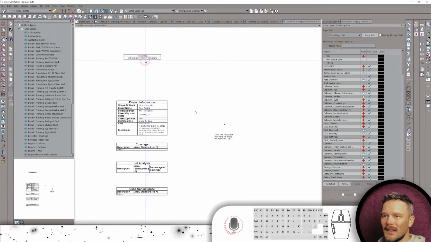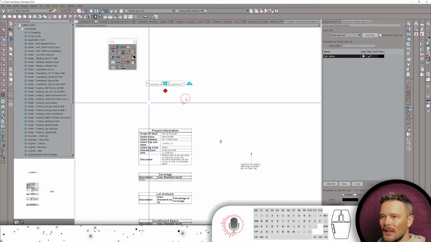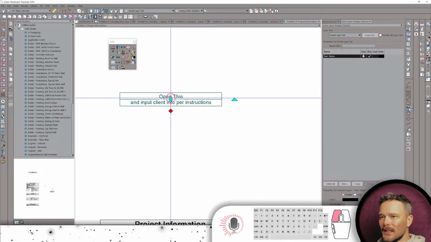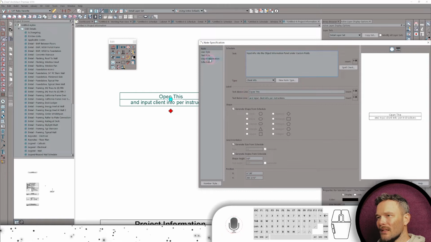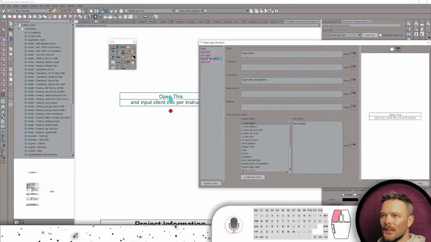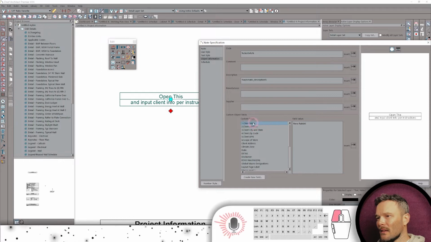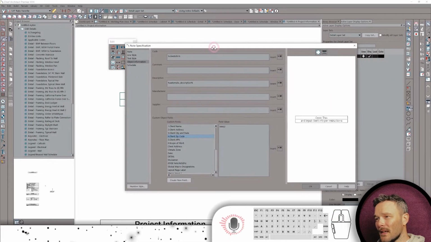What this means is, well, I want you to open this item up here. You're going to open this up, and it says right here, input info into the object information panel under custom fields. So we'll get to the object information panel, and you're going to see in the custom fields section, we've got client name, client address, client city and state. Now you need to open this up for anything to happen.